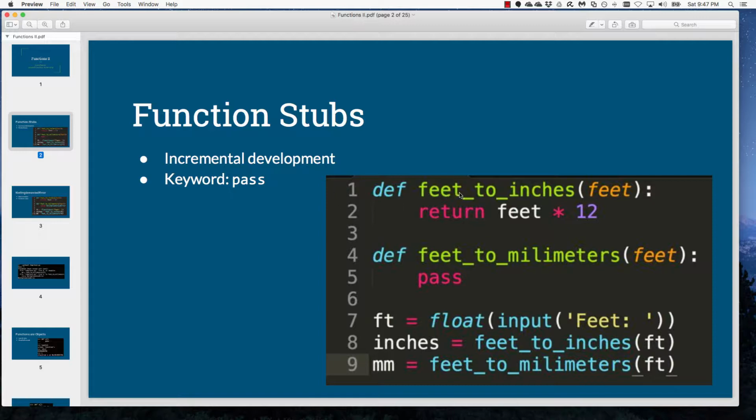I have a function feet to inches that takes feet as a parameter, and the function body simply returns the inches. And then I have this feet to millimeters that takes feet, but I may not be ready to fully implement this yet. Maybe I need to look up the formula, or I'm just not at this point in the program yet where I want to write this function body, and that's okay. What we can do is write a stub that defines the function.